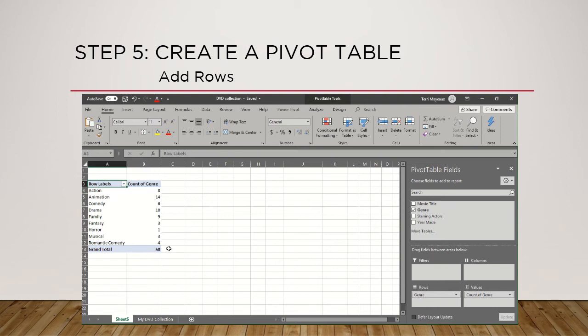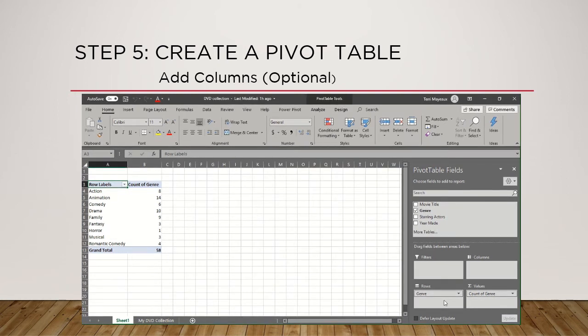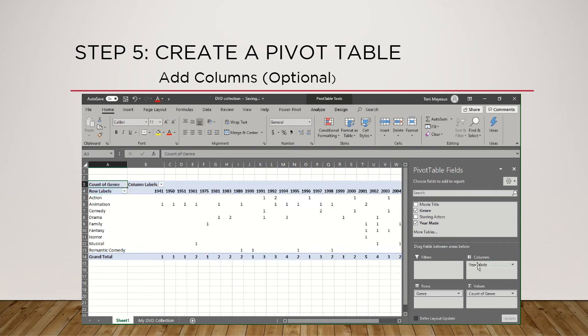What if we try to figure out year made and how that could be displayed? Let's add year made to the columns box because I'm curious how that columns box works. Well, to do that, I'm going to rest my mouse on where it says year made in the field list, and then I'm going to drag the little bubble that attaches itself to my mouse pointer down to the columns box and let up, and then look at this pivot table and how it has changed.